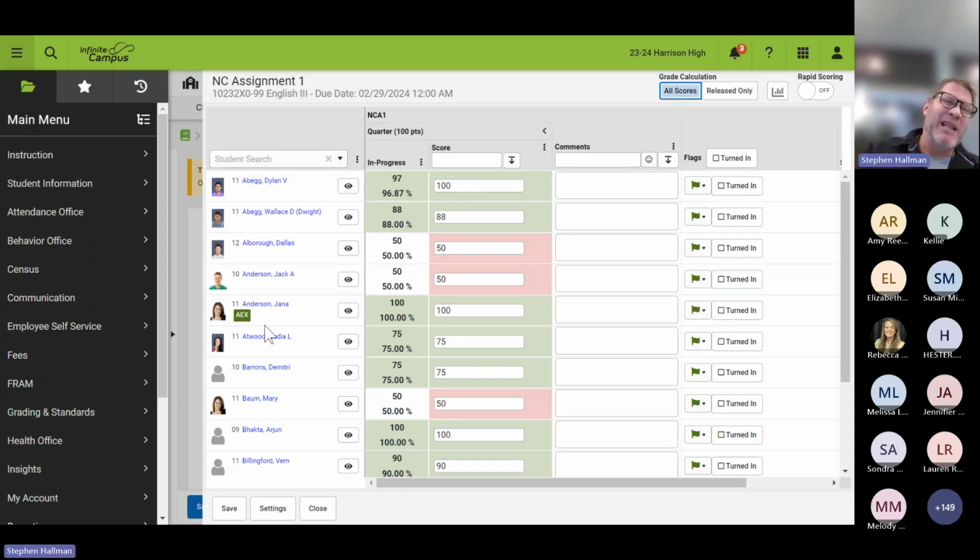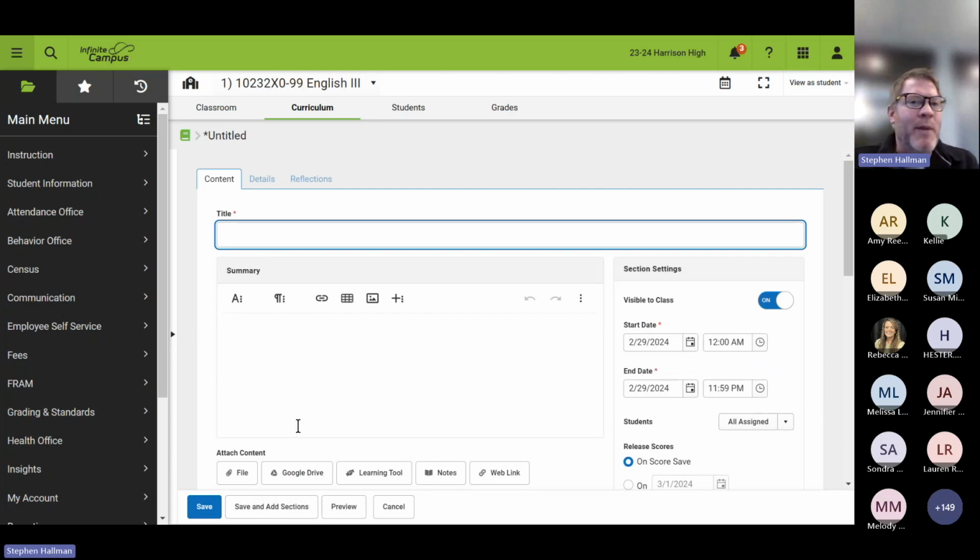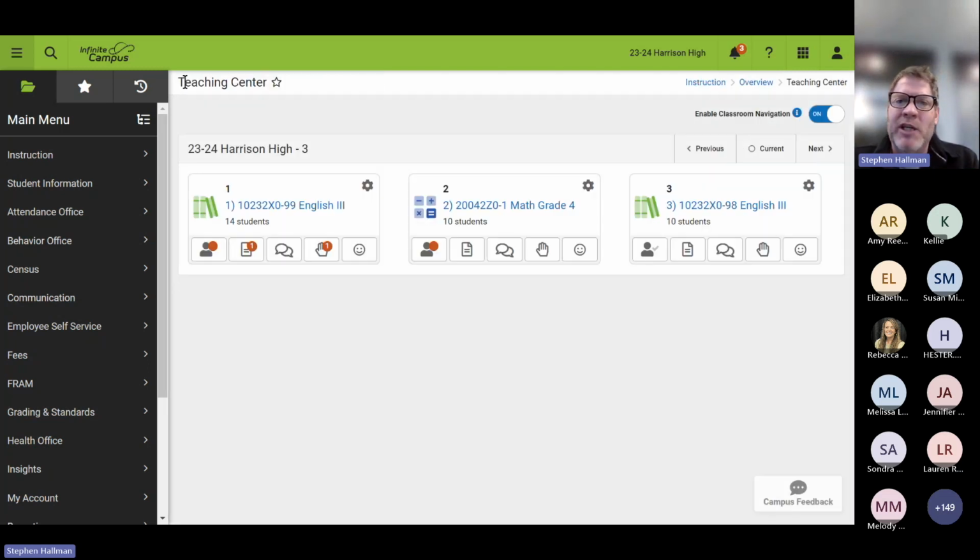I have a couple of miscellaneous things that I think are important to highlight, but we're going to change gears. This has all been focused on the traditional grading model. But certainly with a big push towards standards-based grading, we're going to change gears, and I'm going to come over to my second period class, which happens to be Math 4.